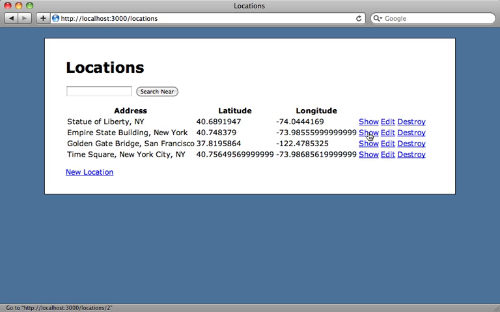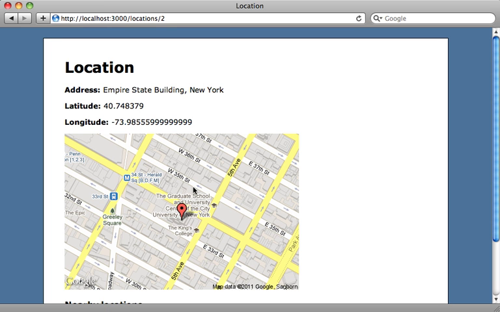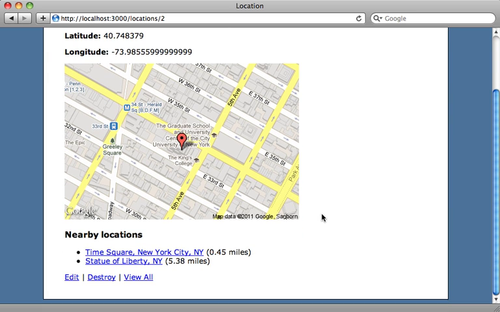Okay, let's go to a location here, such as the Empire State Building. And voila, there's our map for the Empire State Building. And pretty nice. Now we can see exactly where it's at.